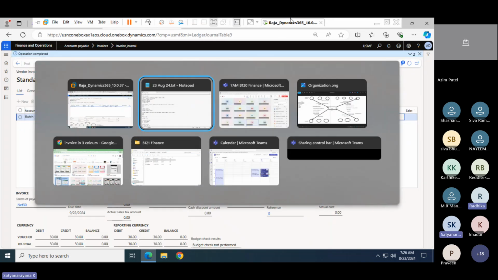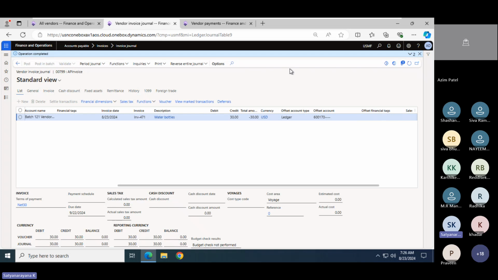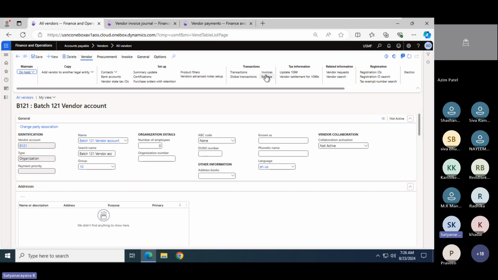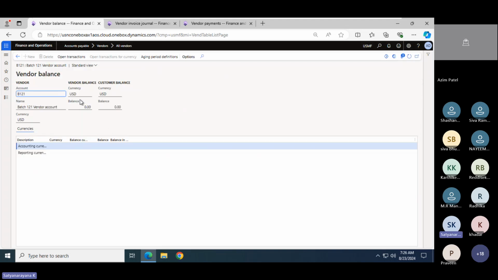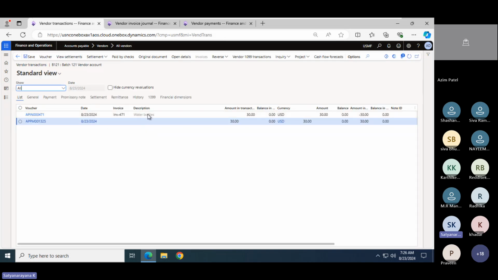Okay. Fine. Any more questions, team? Anyone? Okay, no questions. So let me show you once again. We have created one vendor. If you verify the vendor balance, it is zero. But of course, the vendor invoice and vendor payment we did, the transactions are showing here. Two transactions. So let me do it now once again.